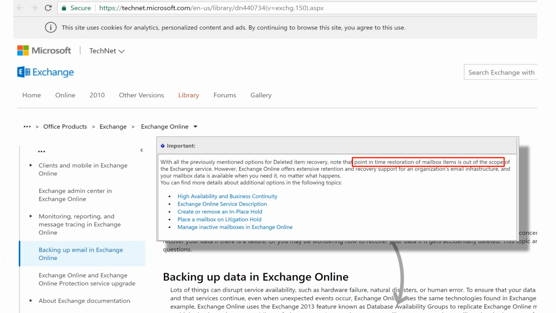On this website as well, you are going to see that point-in-time restoration of mailbox items is completely out of scope. So you cannot go to the Office 365 Admin Center and select, oh, I want this mailbox or this item from a period of time, say a year ago. That is completely out of scope. You have some retention once again, but it's not really the concept of point in time as we know it.